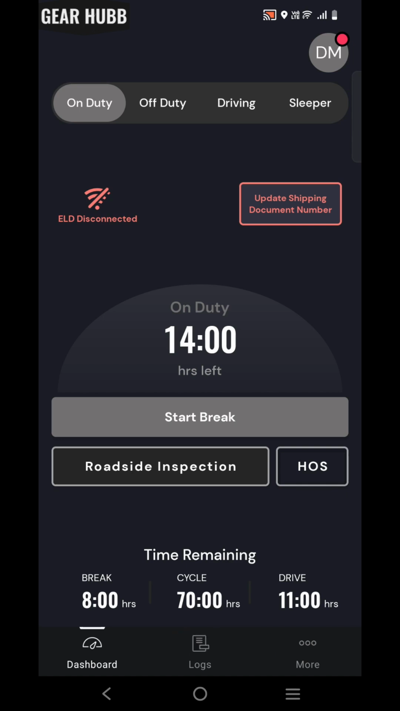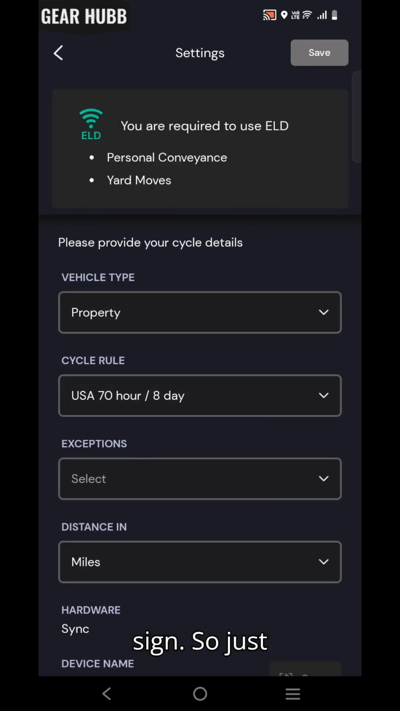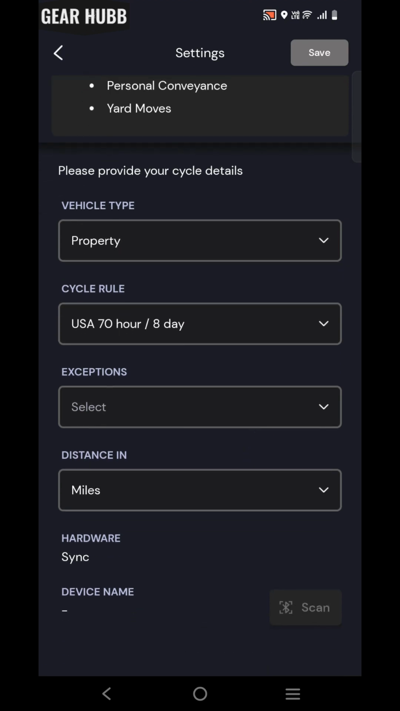We also need to make sure that the application is connected to the device which is connected to the truck. So once the device is connected and the ignition is on, we need to click on the ELD disconnected sign. So just need to make sure that the vehicle type is property, the cycle rule is right, and then just scroll down. We will see an option as scan.